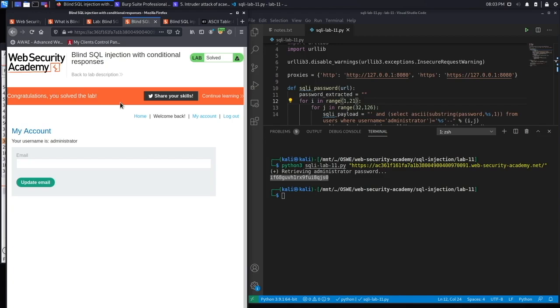Okay, so to recap, in this video, we first used Burp Suite Professional in order to exploit a blind-based SQL injection with conditional responses. Then we scripted the attack in Python. In the next video, we'll also exploit a blind-based SQL injection vulnerability, except in this case, it will be conditional errors instead of responses.